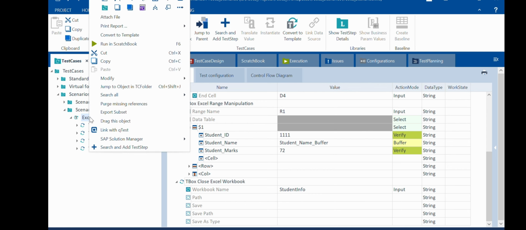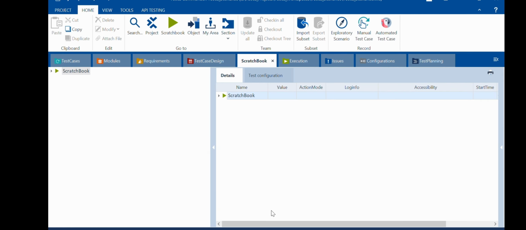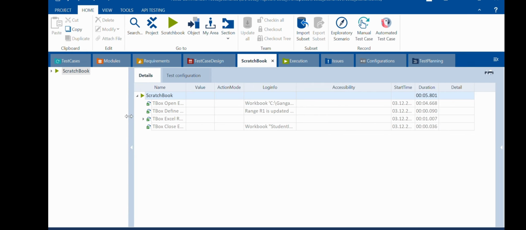So right click on this and run it in Scratchbook. When you run it in Scratchbook, you cannot see any mouse movement or UI because there is no web application here. It's a simple Excel sheet. All works at the back end. As you can see, the test case is successful. Let me expand the steps and explain.